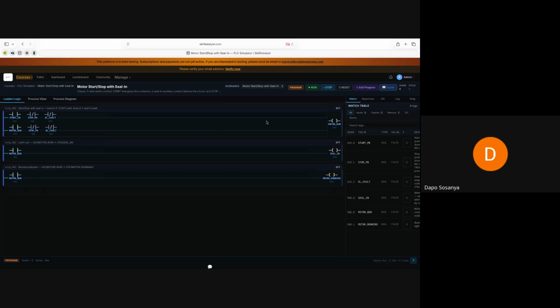On the scenarios, we have about 20-something scenarios presently. There are still over 40 scenarios planned for the platform. And these scenarios are exact scenarios you will find in the industry, so they are not just arbitrarily generated. Like this motor stop with sealing that we're talking about, there is hardly any factory or industry where you won't find this block of code, right?